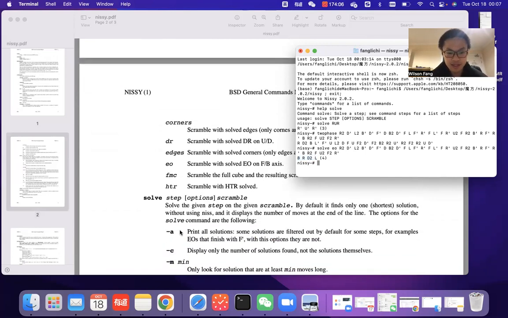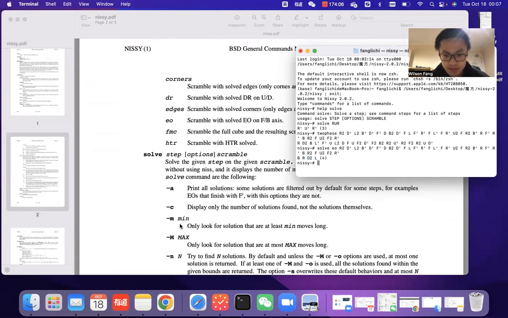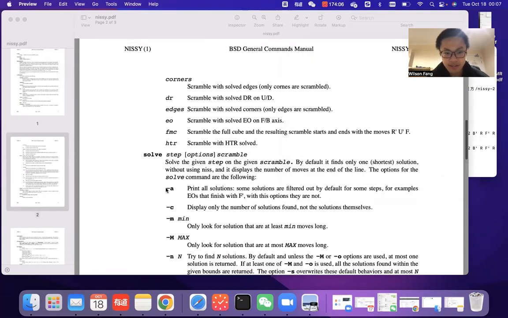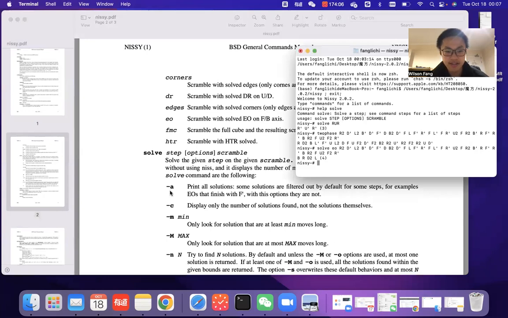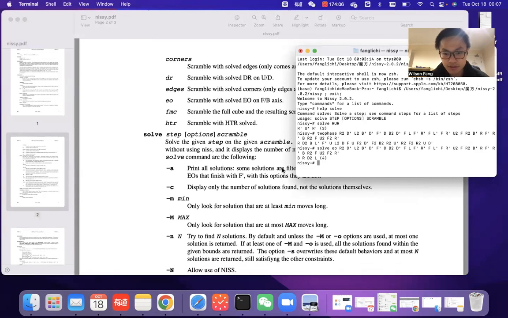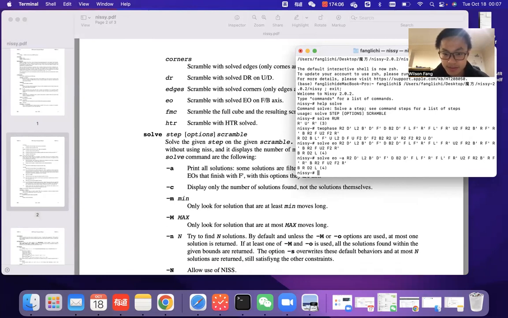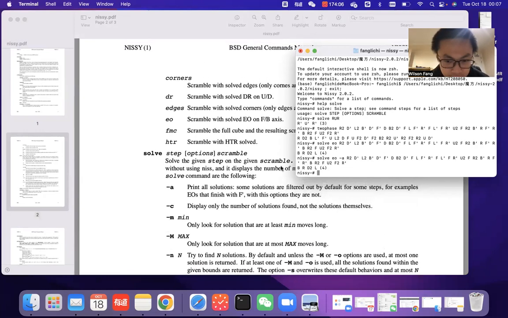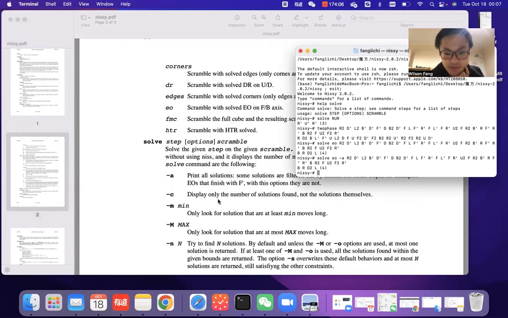There's something you can do, like you can add these modifications, like /a and /c. /a just prints all the solutions. So you just solve EO, and then add this, and keep the rest the same. Okay, you still just give one. Maybe there's just one form of view. I'm not sure. I don't usually use this one.